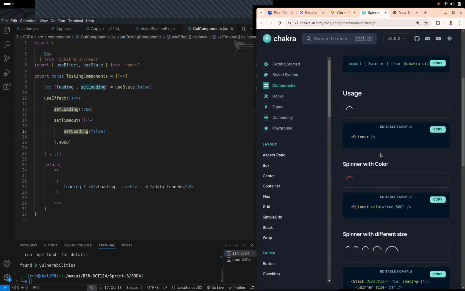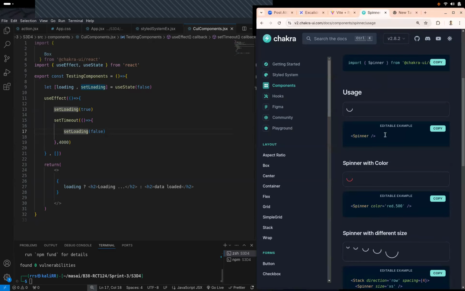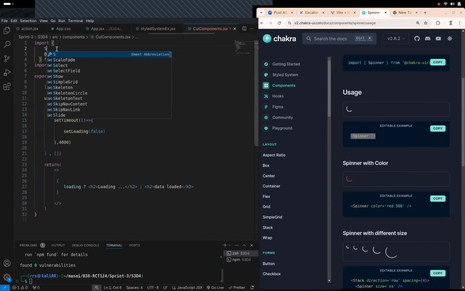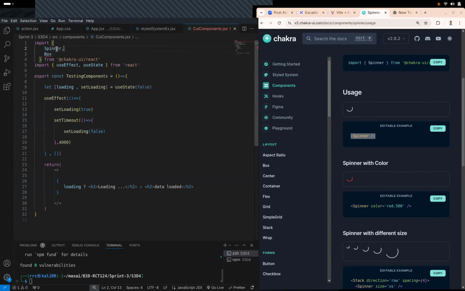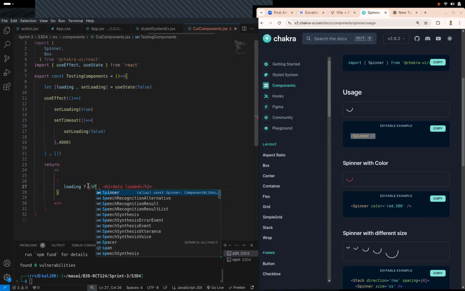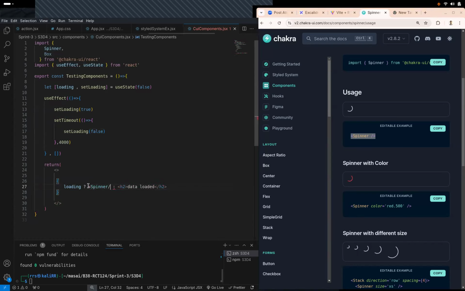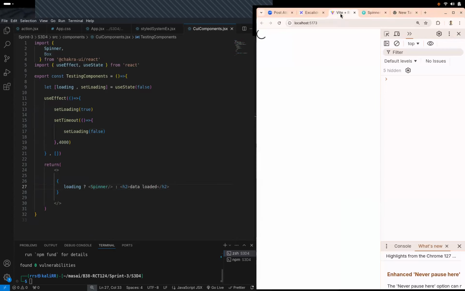So over here, what we could have done is just import the spinner component and use it. So let's go over here and import Spinner. The spinner is imported from Chakra UI. And over here, rather than showing this, we are showing the spinner. So if I go back over here, it spins, and then once the data is loaded, it will show the loaded data.